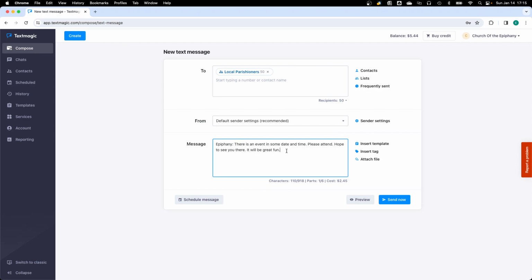So back up here in the message, you can hit enter. It gives you a blank line. You can do a little bit of formatting. There are no emojis you can add, or change the fonts or anything like that. That's about all you can do.